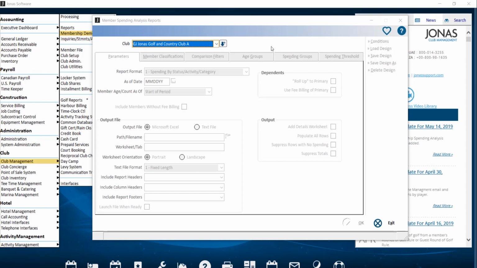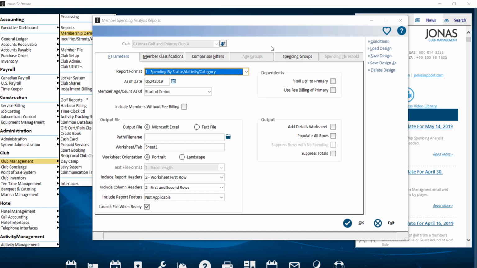To set up and run the report, you'll want to start by navigating over to Club Management, Membership Demographics, Membership Analysis, and then select the Membership Spending Analysis. From here, we can go ahead and select our club. Then we'll go ahead and complete the settings in each applicable tab.